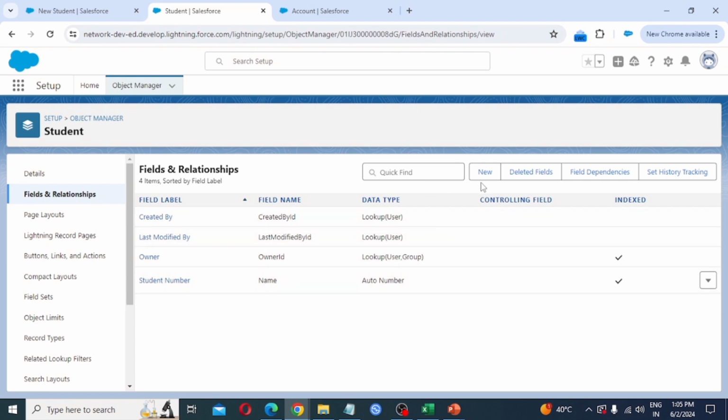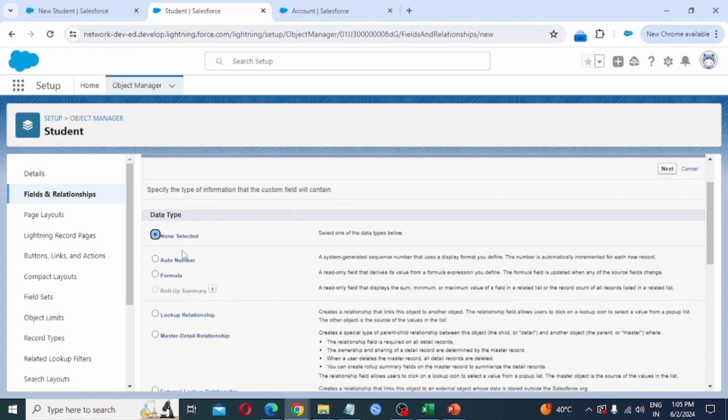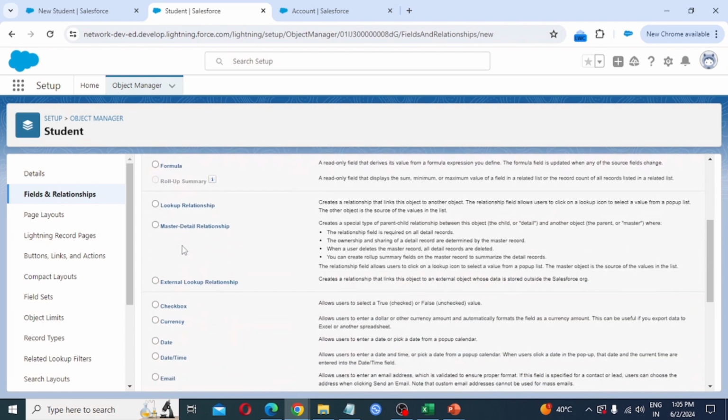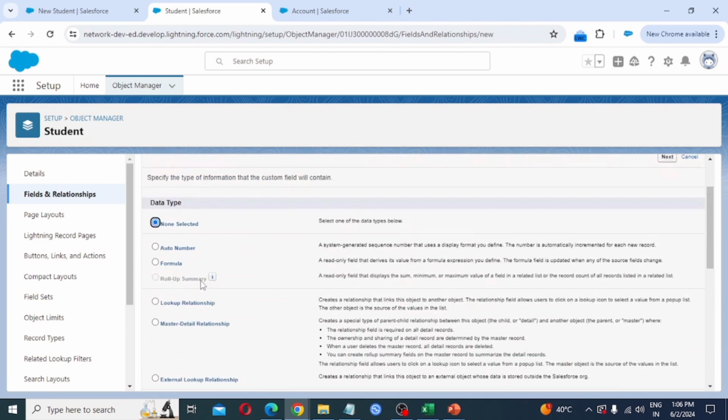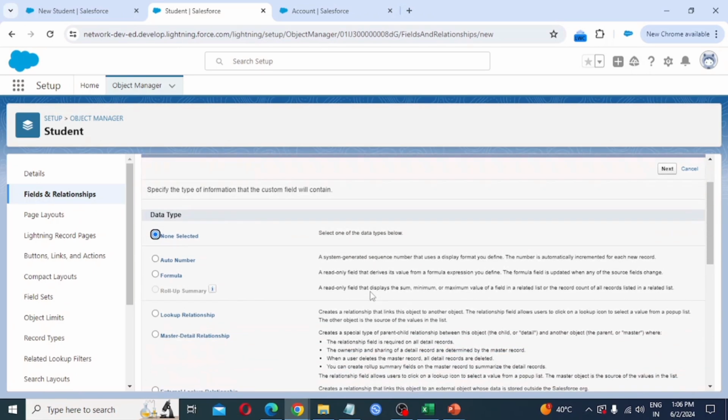If we need to create any custom field, we just need to click on new. Here choose the field type. At the left side we are seeing the data types. All the data types are coming over here, and at the right side we are seeing the description for each one.